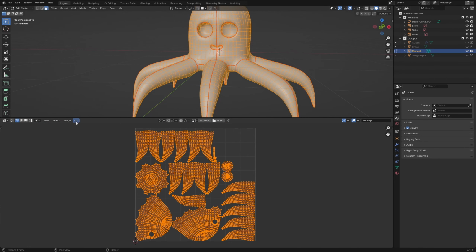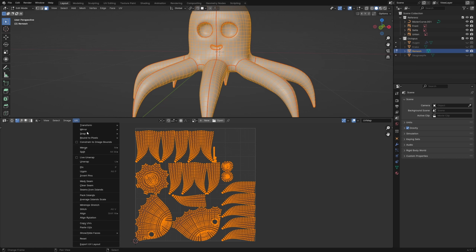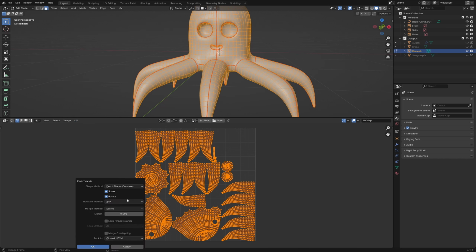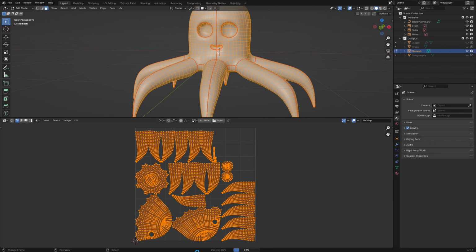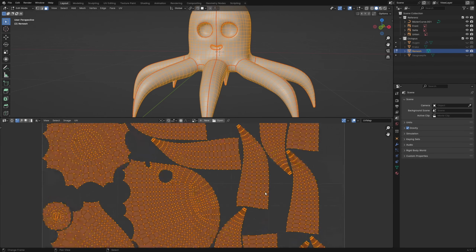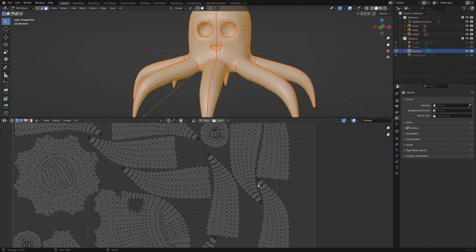In case the islands are too close, you can execute pack islands with a margin of 0.005. Blender redistributes the islands with a margin. A slightly greater margin helps avoiding artifacts in texture painting later on.